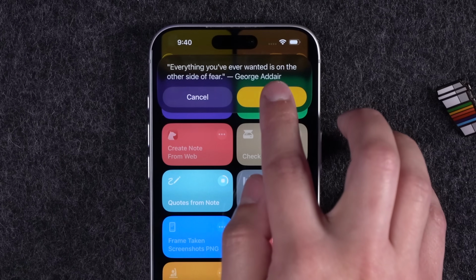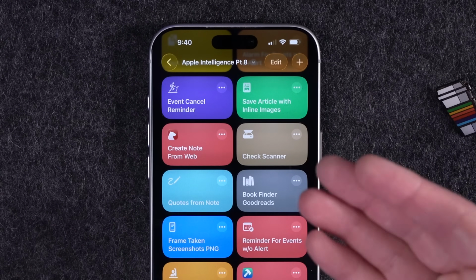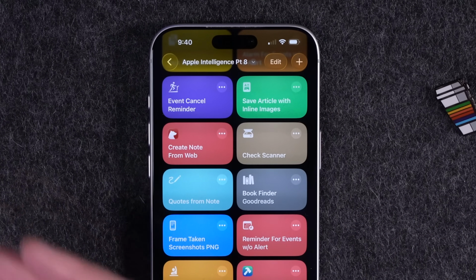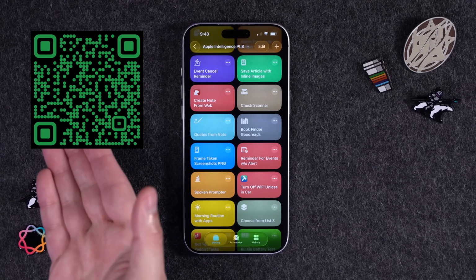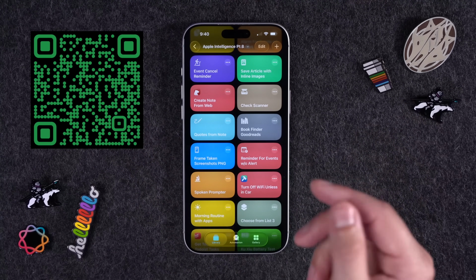Then you can change the last part of that shortcut to overlay the quote on a wallpaper. You can see my last shortcuts video, which I'll link above, and put the QR code here. And there you can download my quote on wallpaper shortcut.